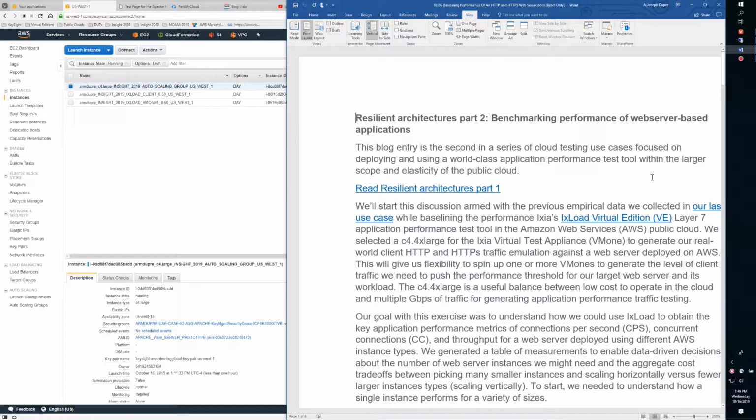And today I'm going to talk about part 2 of our Resilient Architecture series, where we look at testing cloud infrastructure, cloud services, and web services, and using that in an environment where we can get benchmarking and performance numbers to really understand what our service is capable of. If we're providing an application service that might have a variety of different traffic that needs to be serviced, then we want to understand what the true performance of that service is and how that service scales in the public cloud. So today we'll talk about benchmarking performance of web server based applications.